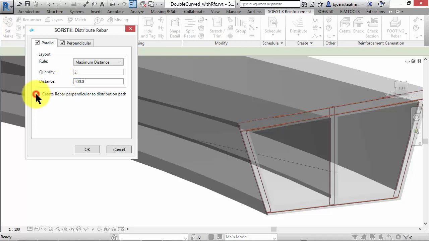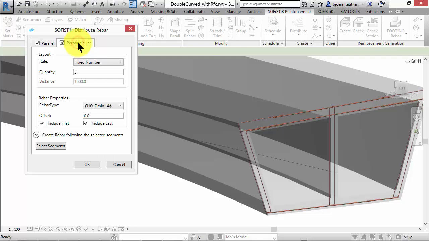If Create Rebar Perpendicular to Distribution Path is not selected, the rebars will be created with the same angle to the path as the first rebar. Furthermore, you can generate perpendicular rebars to the chosen rebar.